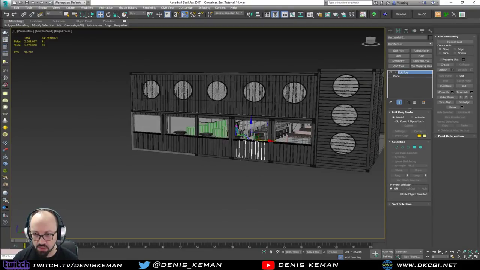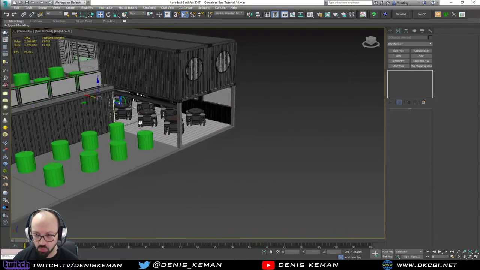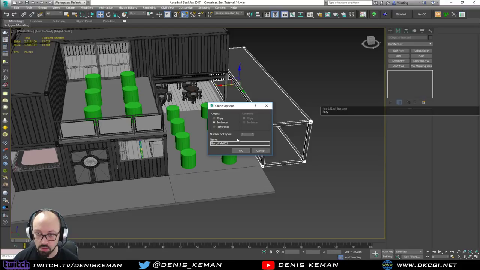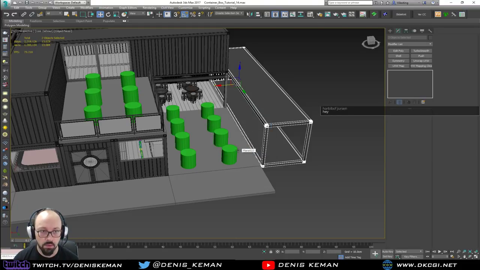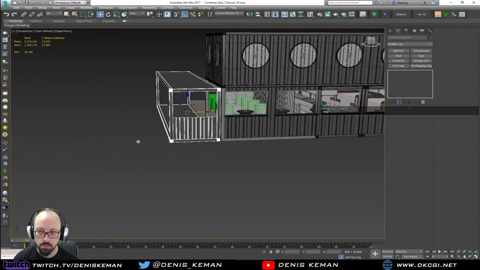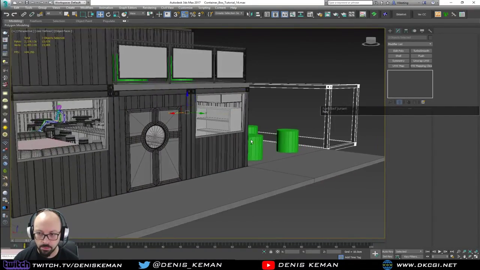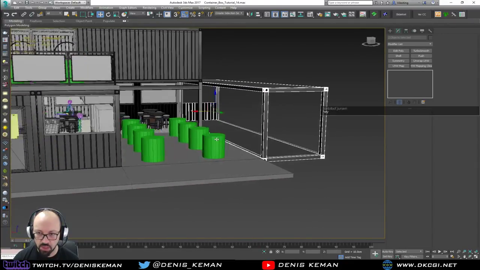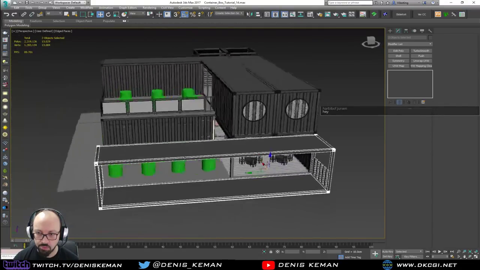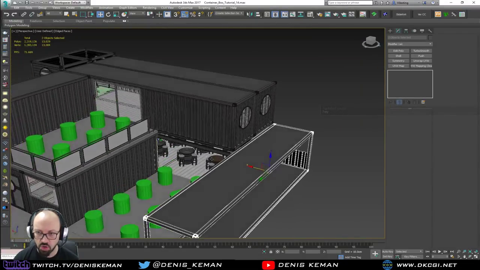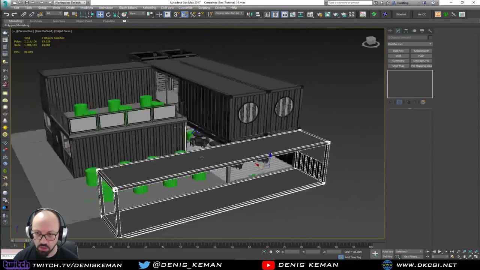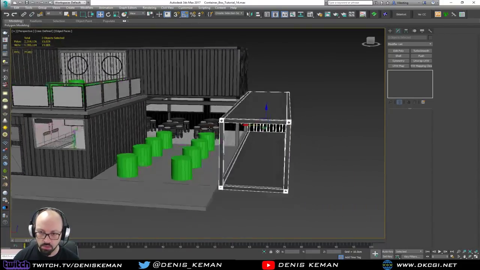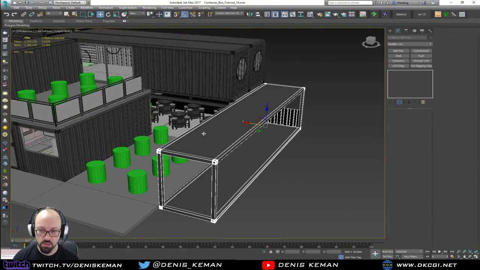Like, let's see if I select that thing, and this is all the way up. So if I go and do this, nah, this looks way too wrong. It's going to give my bar a really, really weird look. No, this is not.